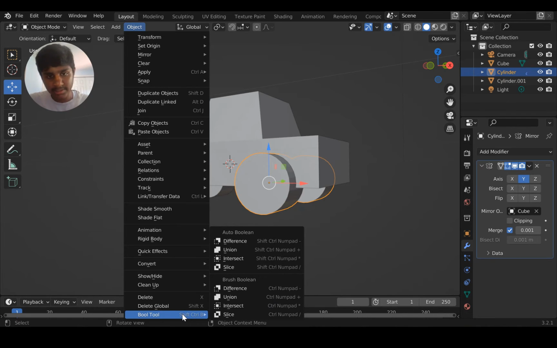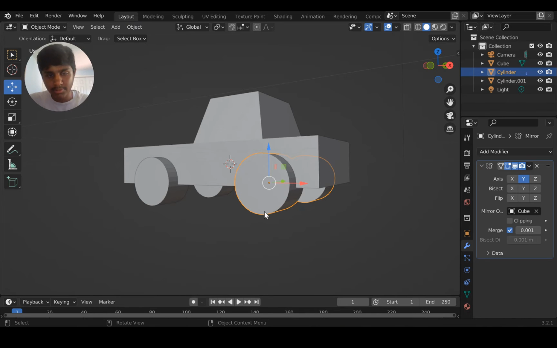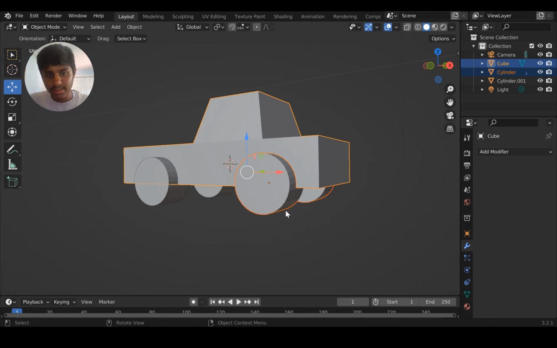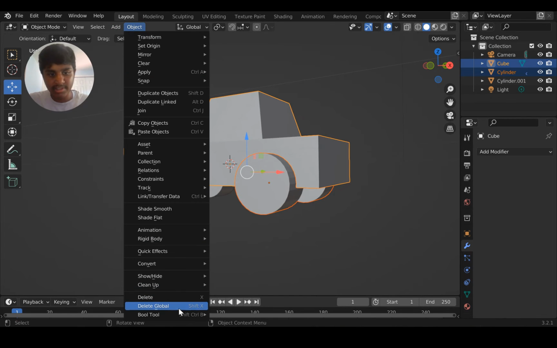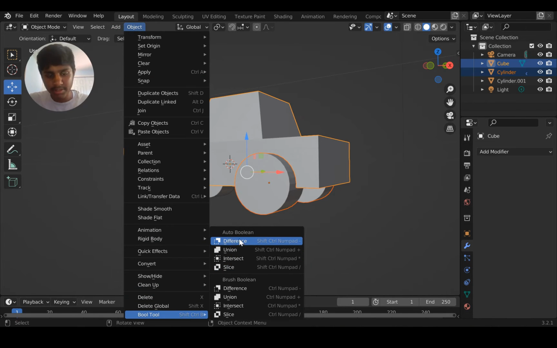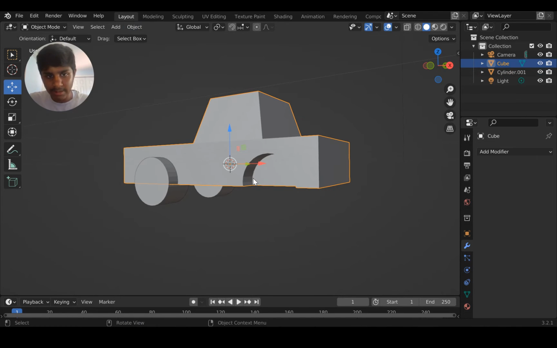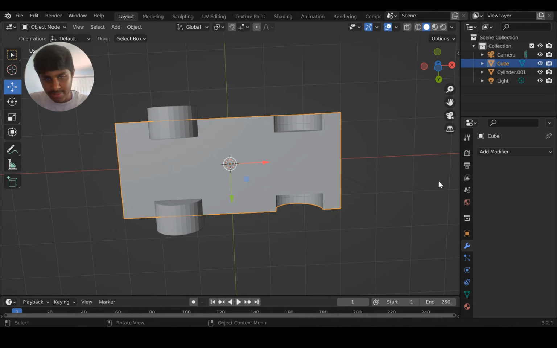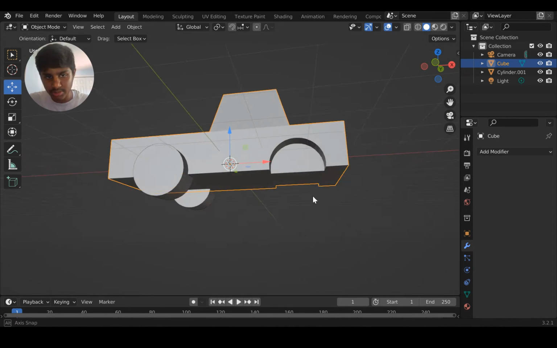So we're going to click on Bool Tool, okay? So first thing, you have to click on your wheel, and then you shift, click on the car. So the wheel is darkish orange. That's how you know you're doing it right. So when you click on object, you click on Bool Tool, and you have to click on difference. Don't click on anything else. So click on difference, and now you have that sort of shape, the cylinder cut into your car.